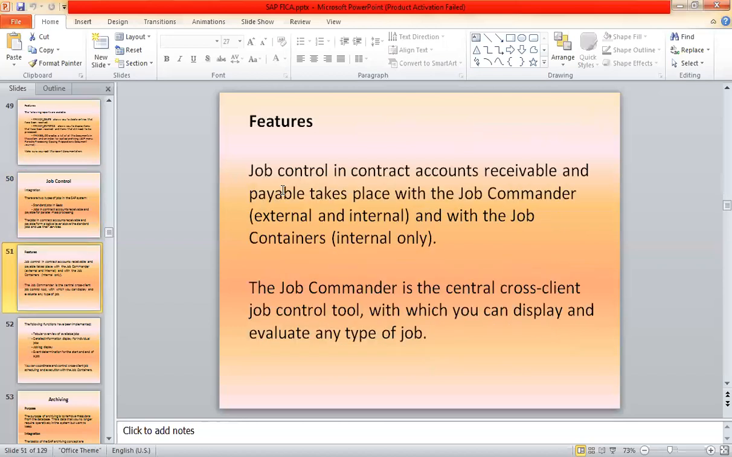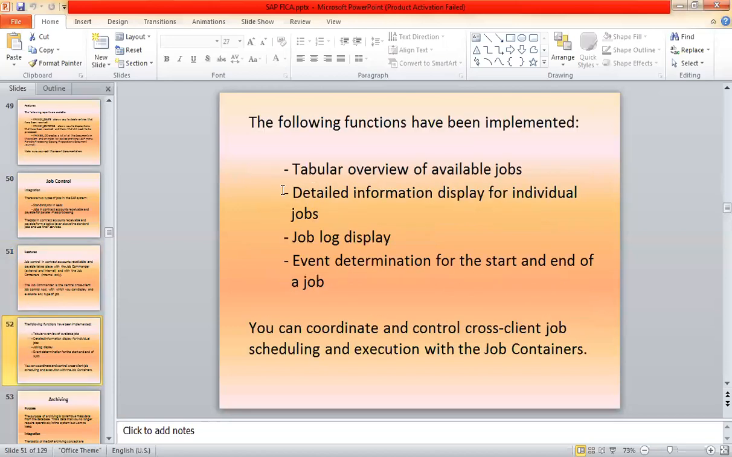Features: job control in contract accounts receivable and payable takes place with the job commander, external and internal, and with the job containers, internal only. The job commander is the central cross-client job control tool with which you can display and evaluate any type of job. The following functions have been implemented: tabular overview of available jobs, detailed information display for individual jobs, job log display, event determination for the start and end of a job. You can coordinate and control cross-client job scheduling and execution with the job containers.